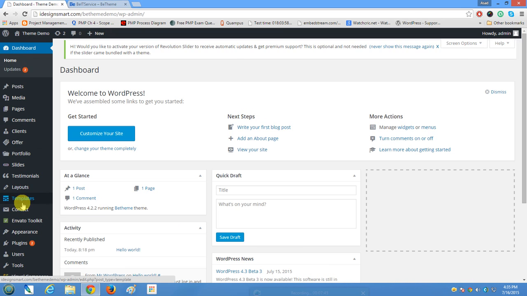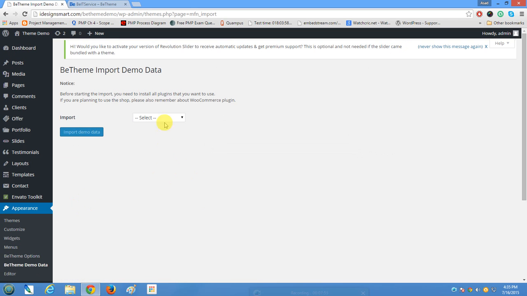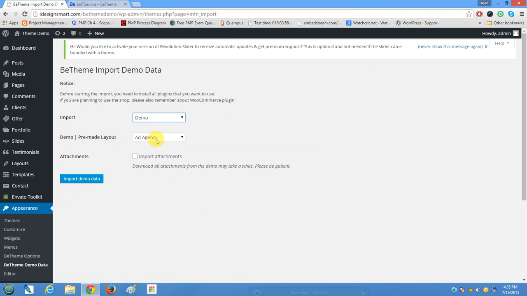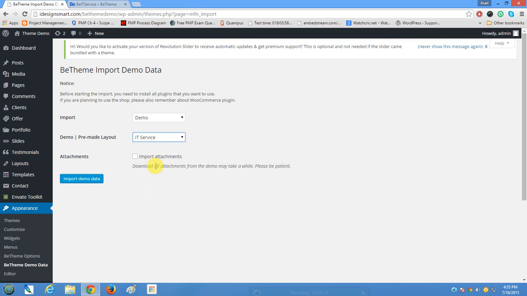and go to appearance and click on Be Theme Demo Data. So when I click on it, it's going to bring up a dialog where I could import. So when on the import screen, I'll select a demo, and the demo pre-made layouts, all the layouts here are all the different formats that we saw on the home page of that theme demo. So I will just select IT service here because that's what we want to do, and I'll click on import attachments and I'll say import demo data.